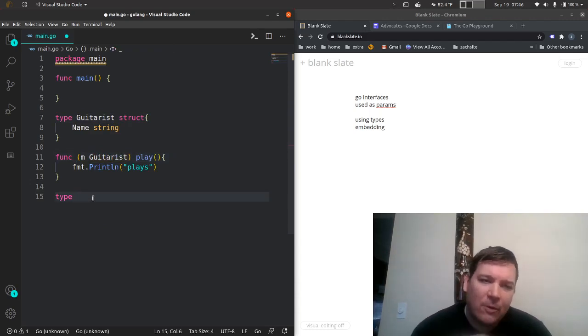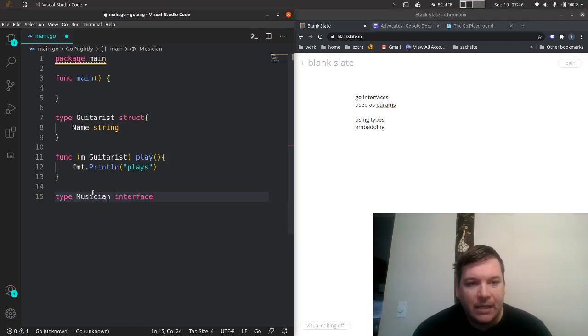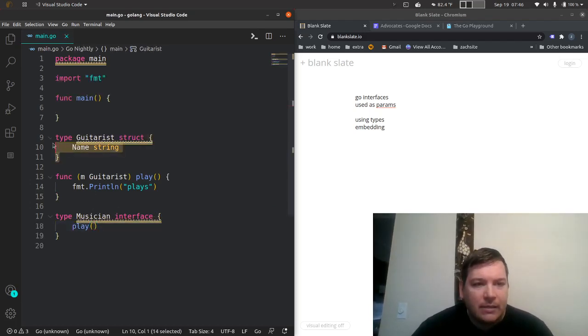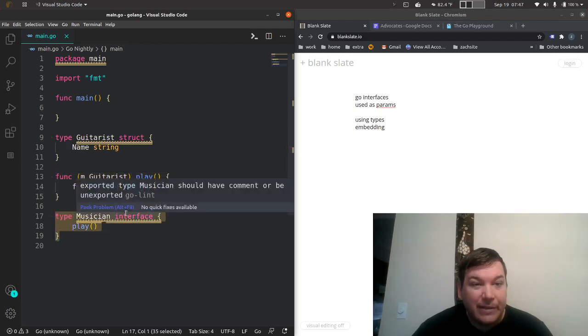And I want to leave that in because it's meant to make you think in those terms, and that's really important. This would be musician, but it would be interface type. And you can't put name in there, that ain't going to work unless that's a method. So you would put play. And so what we have here is like an object, you can think about it: guitarist, function play, and an interface with the play method.